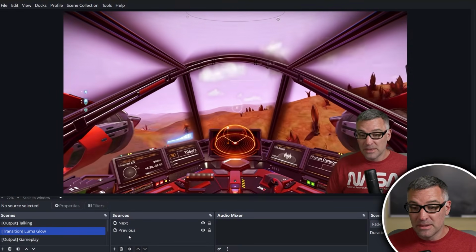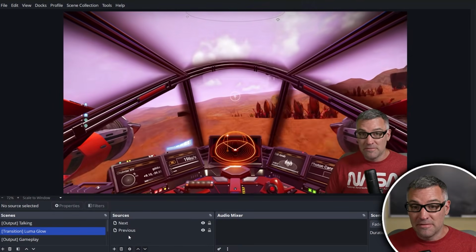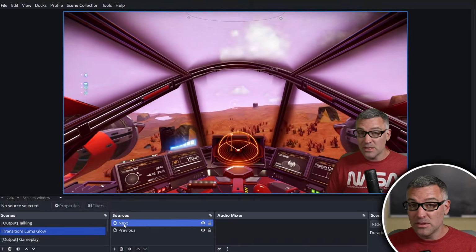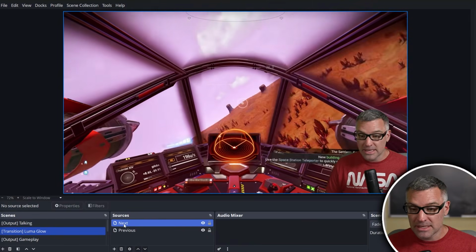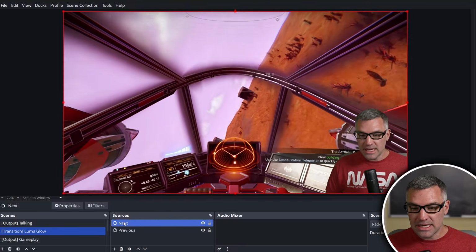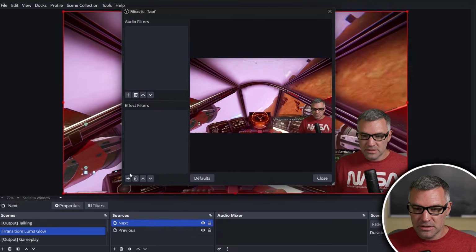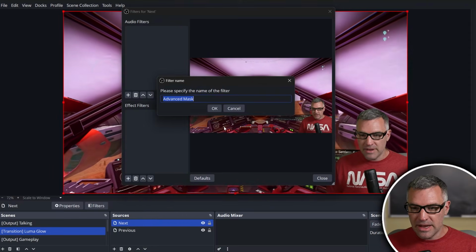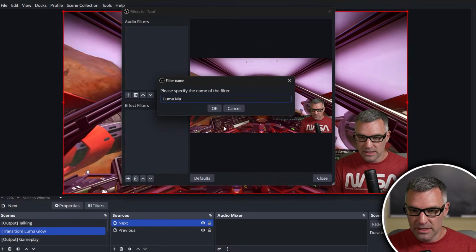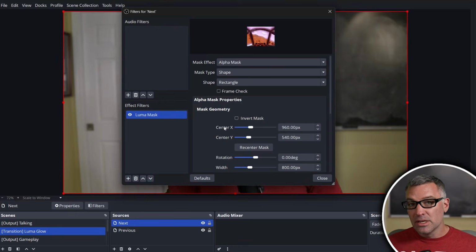Now we can start building the actual transition effect. And to do this, we're going to use something called a Luma mask. Go ahead and click on your next scene and click Filters. And under your Filters screen here, add an advanced mask and call it Luma Mask. Now a Luma mask uses the luminance of a pixel or the brightness of a pixel to determine whether that pixel is shown or not.